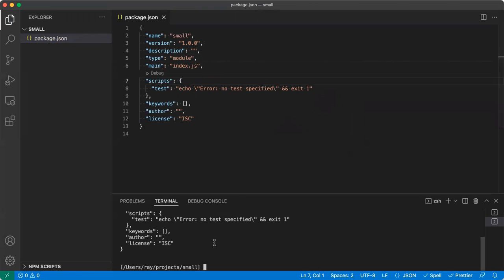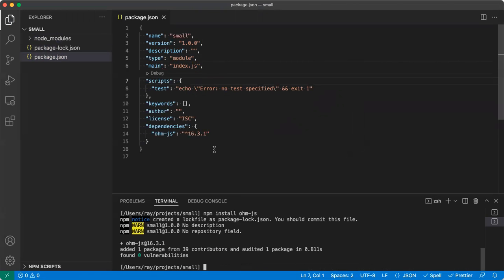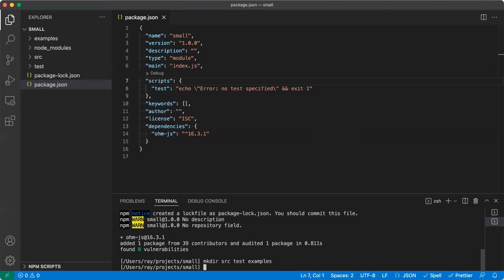We're going to be using OHM, so let's npm install ohm-js. And when we do this, you can see ohm-js pop up in package.json. Good to go. What else should we do? Let's make folders for our source code, our tests, and let's make an examples folder. In the examples folder, we're going to go in and create a couple files.